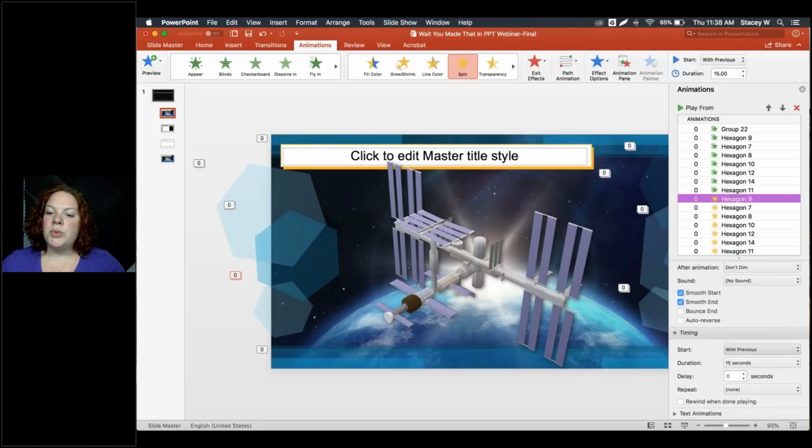Adding in a smooth start and smooth end automatically kind of adds a little bit of time onto the animation. And it's not so herky-jerky, so it's nice and smooth, especially when you're adding it on top of a fly-in animation. And all of these animations are set to with previous. So as soon as they're done with their first animation, they automatically move into their second.